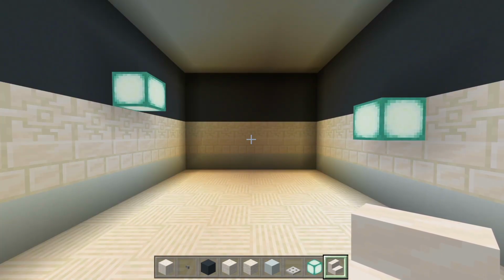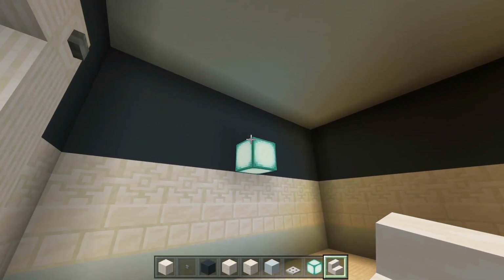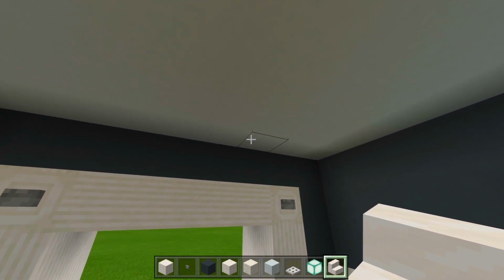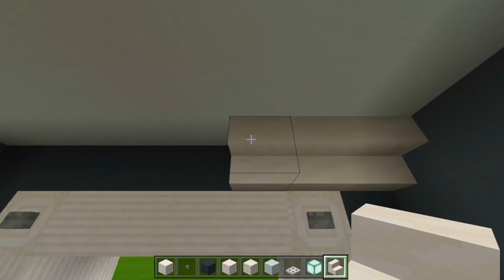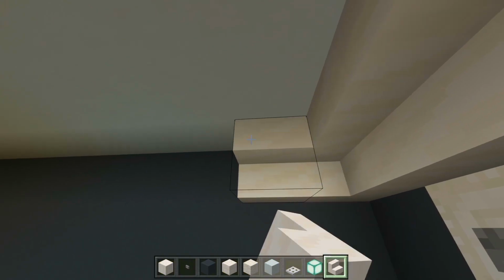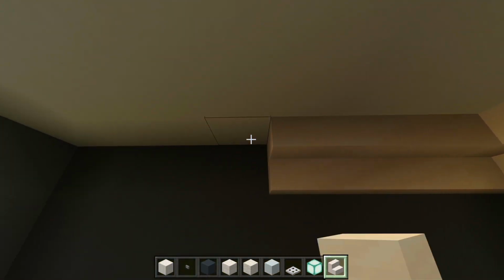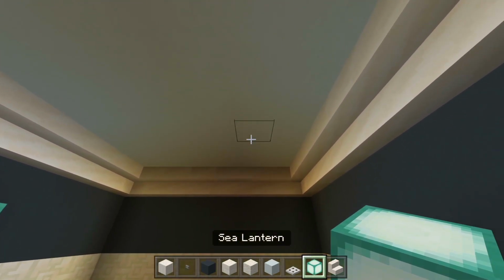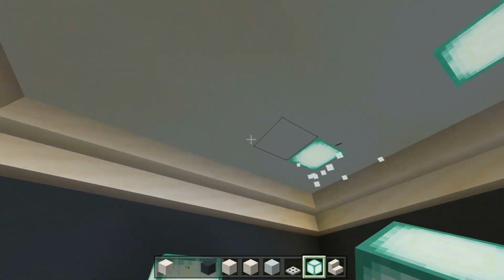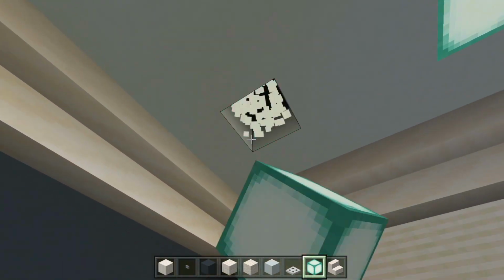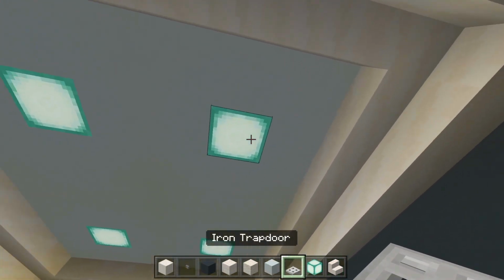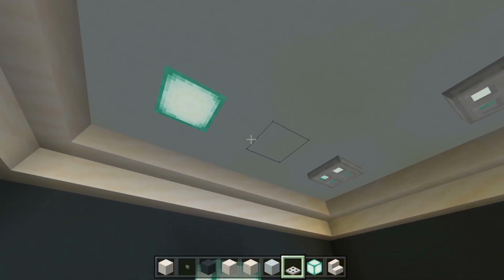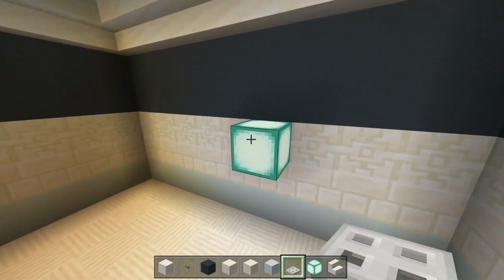Now switch to your smooth quartz stairs. We're going to have the crown molding, so just go along the top and have the stairs upside down all the way around the edge. Now let's grab the sea lanterns, and we'll just have 4 in each corner. So this would be our main light source from the ceiling. Then we'll have the iron trapdoors to cover those up. We'll delete these other sea lanterns.